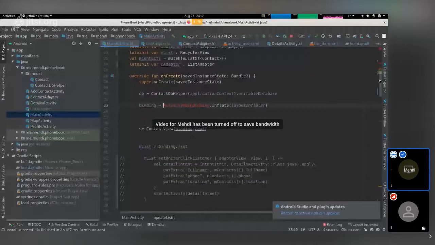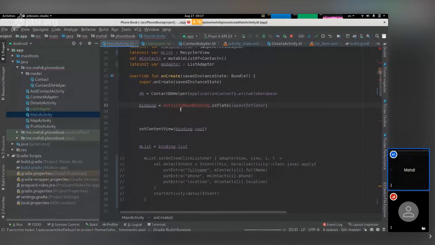What's the error? Activity main binding. My Android Studio has turned a little crazy today, but it doesn't matter.